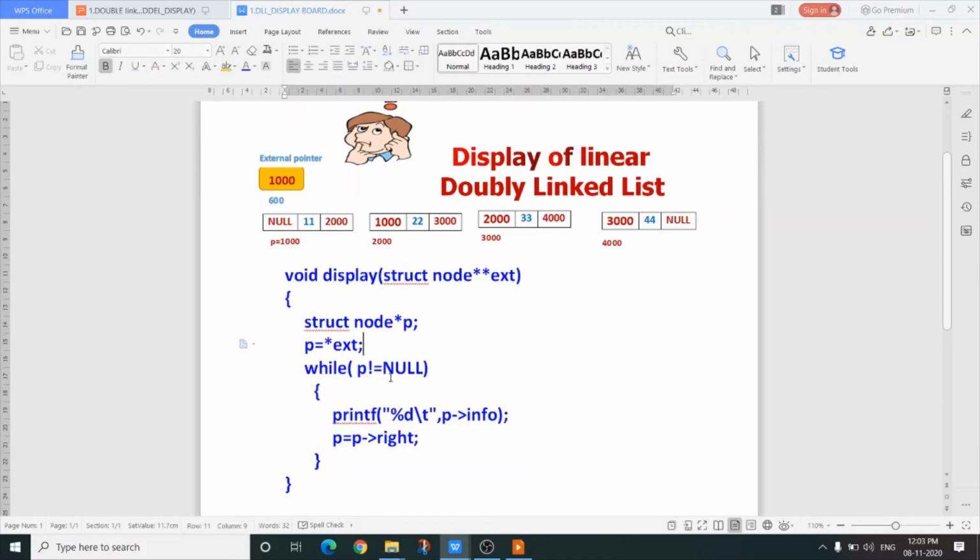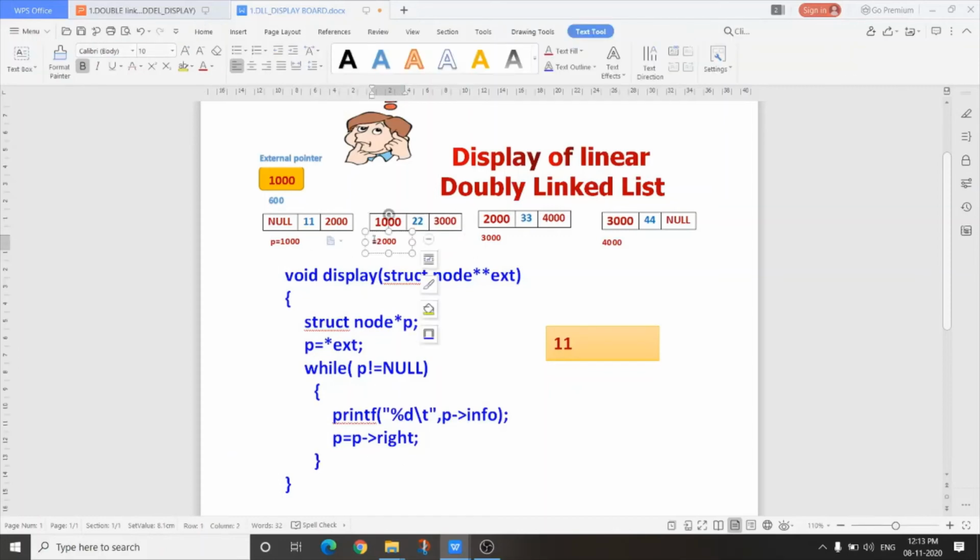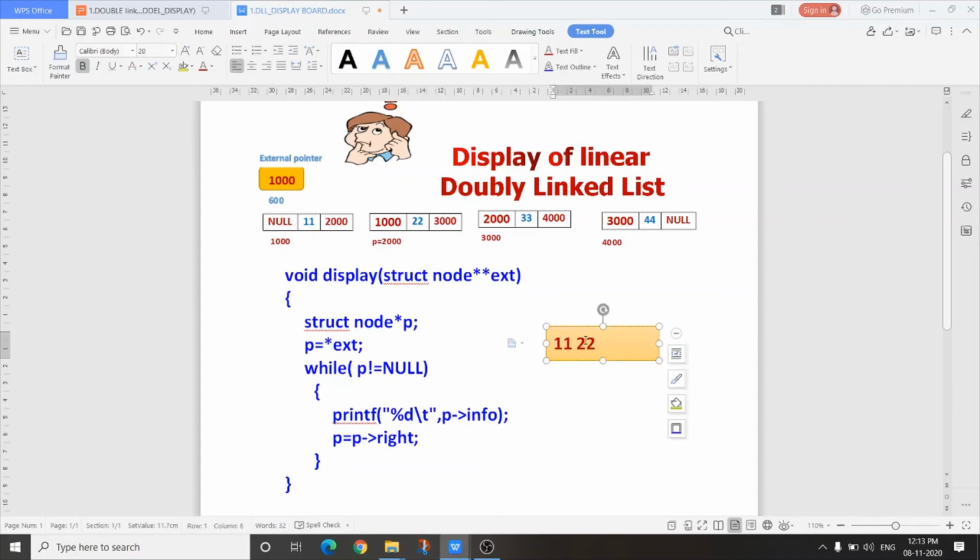So while p not equals null, first time is p null? No, it is 1000, then printf p arrow info. So first print 11. After printing 11, p equals p arrow right. P arrow right means 2000, so our new p is this node. Again check. Is p null? No, it is 2000. Printf p arrow info. So print 22, p equals p arrow right. P is the right of current p, that is p is now 3000.